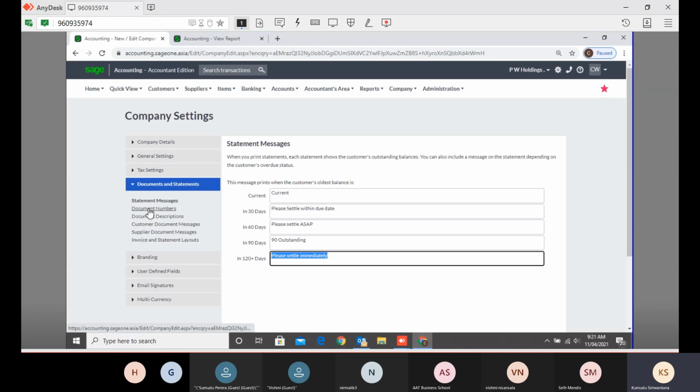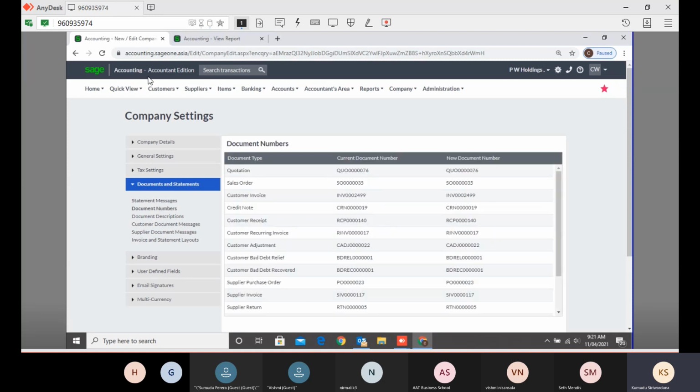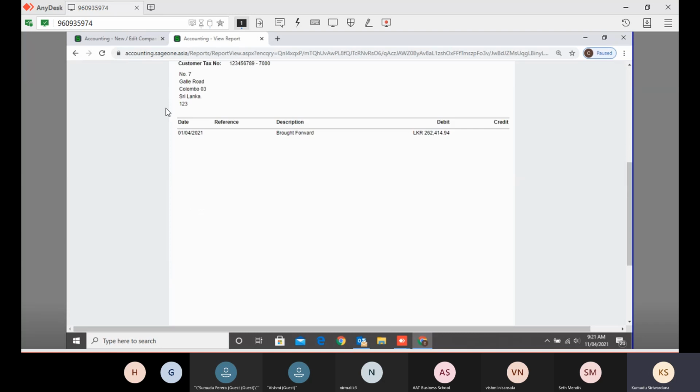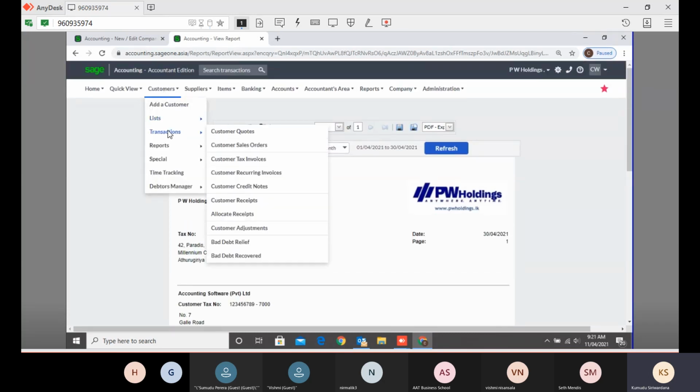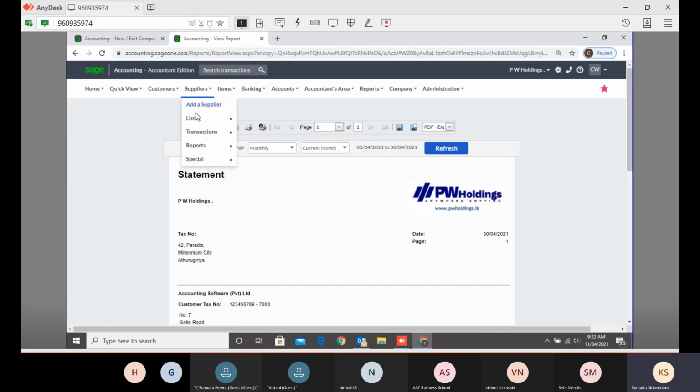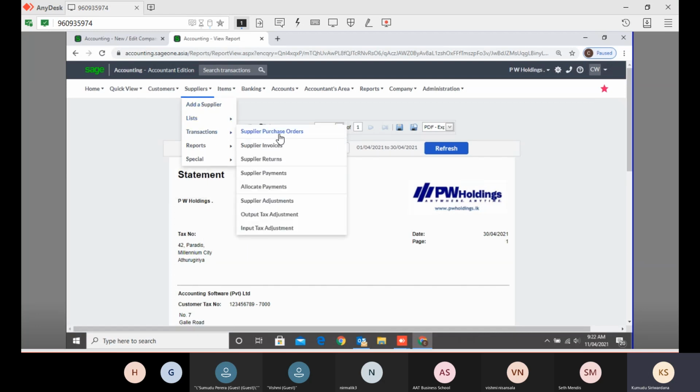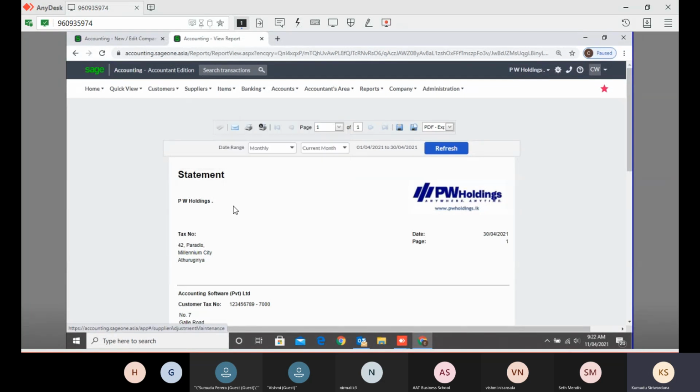Okay, next one, document numbers. We can do customer transactions and supplier transactions from the system. We can do the following transactions: customer quotations, customer sales orders, tax invoices, recurring invoices, credit notes, receipts, and customer adjustments. And for suppliers, we can enter supplier purchase orders, supplier invoices, supplier returns, and supplier payments. Those transactions we can do.